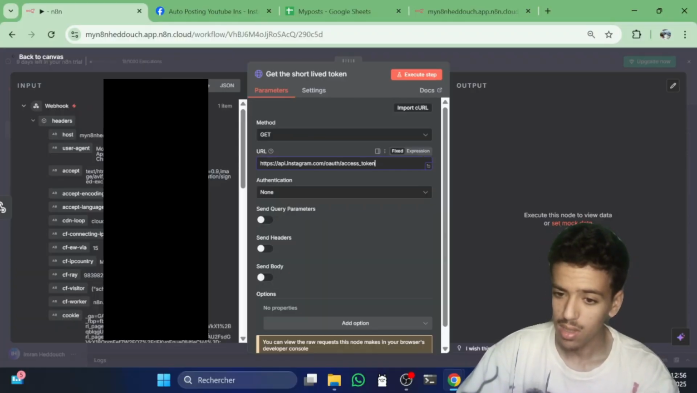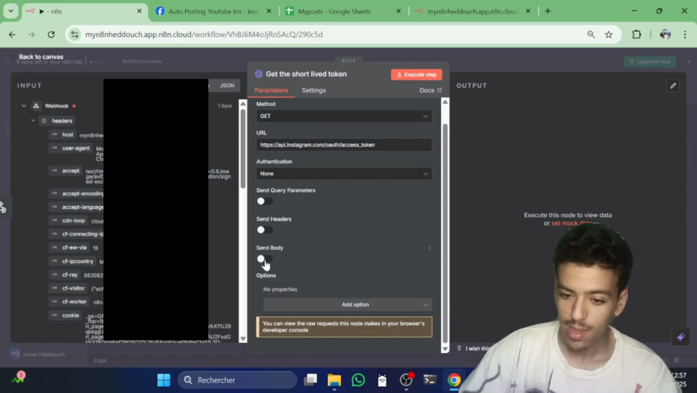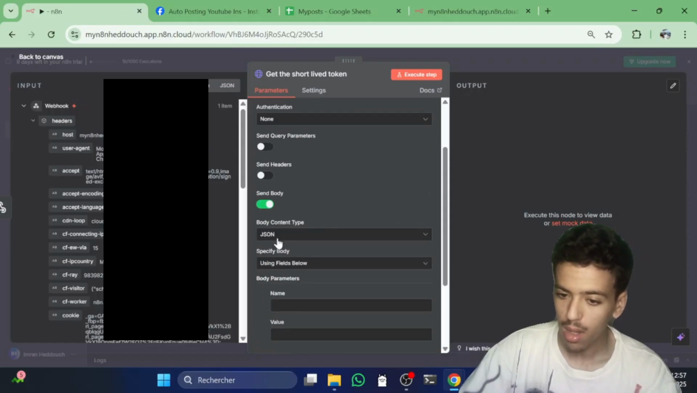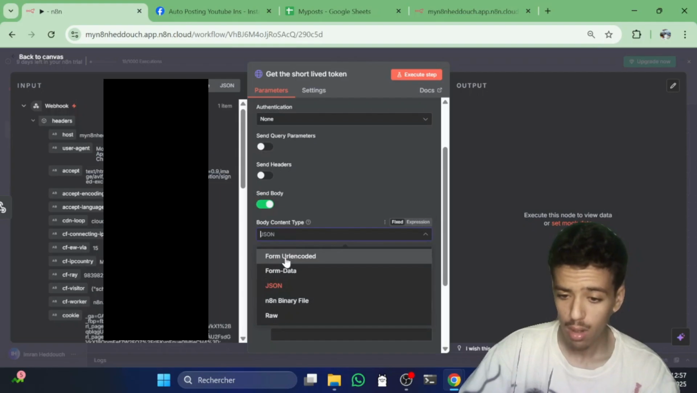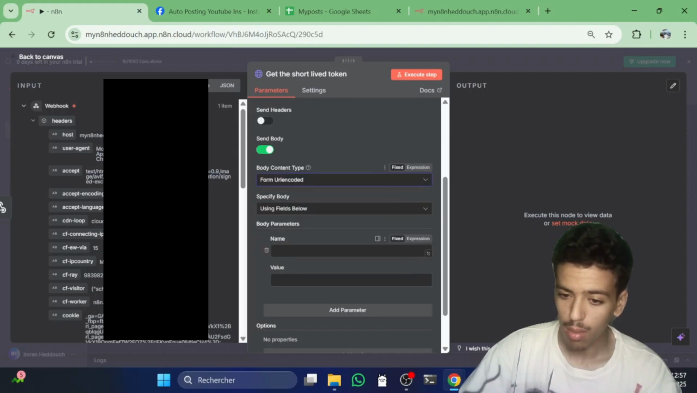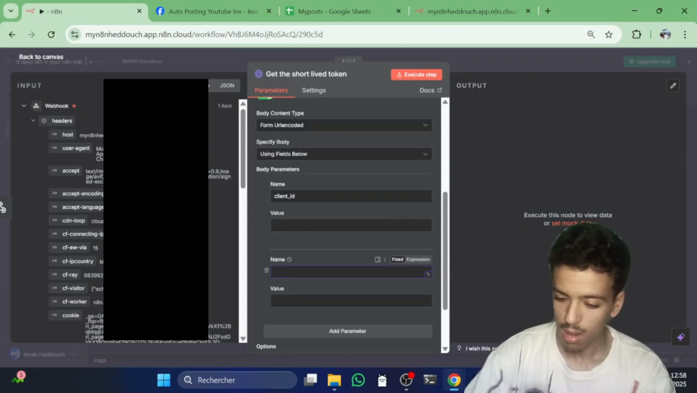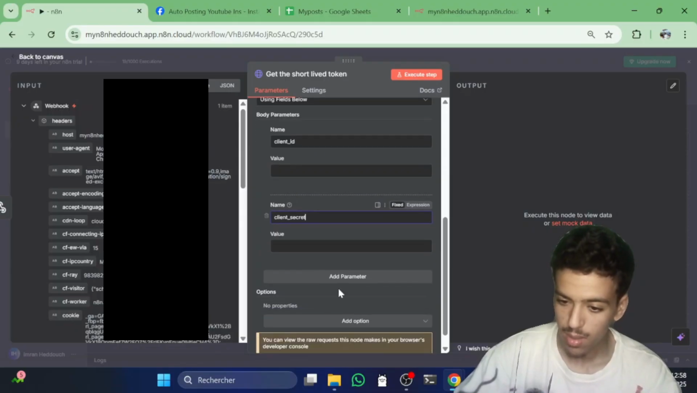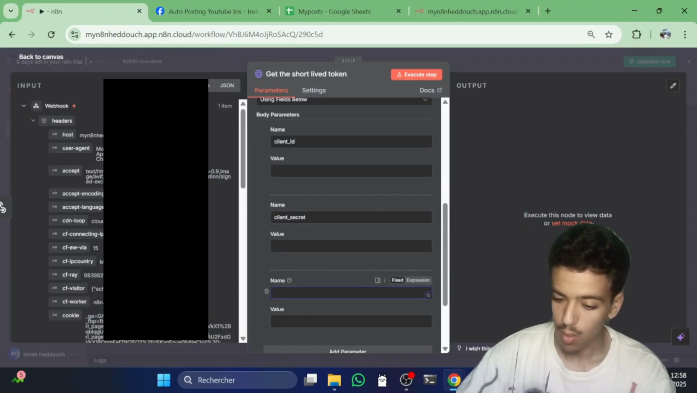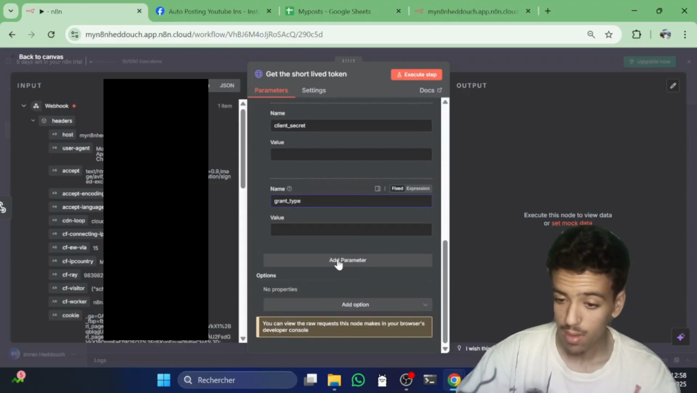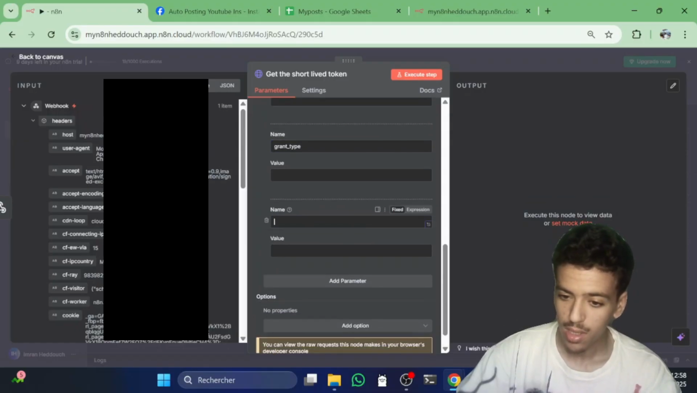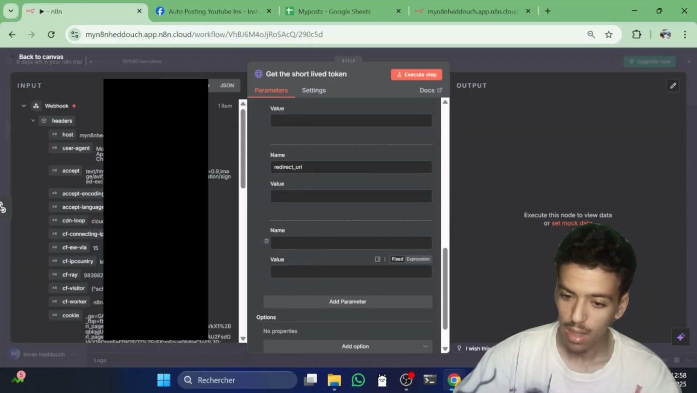So let's paste this URL, which is basically an Instagram API. We want to enable send body, and on the body content type, select form URL encoded, and we will add our body parameters. The first one is client ID, we'll leave it empty. The second is client secret, also empty, and the third is grant type, empty as well. The next is redirect URI, leave it empty, and here we'll add the code.